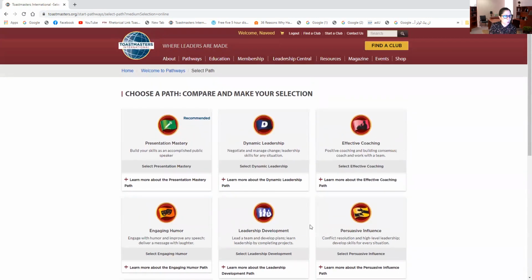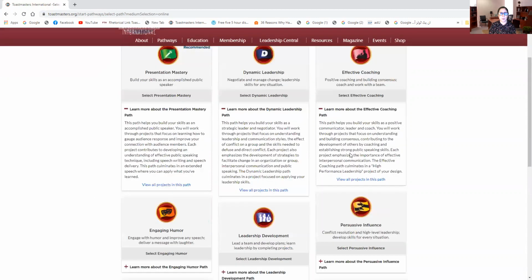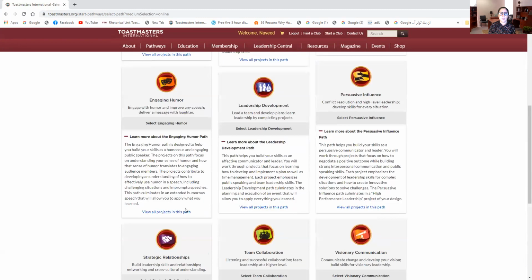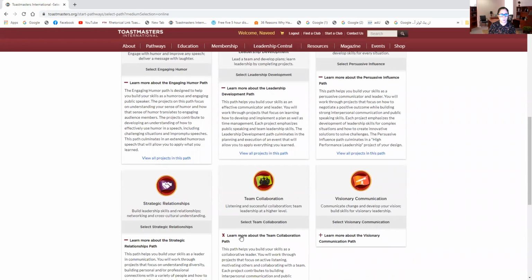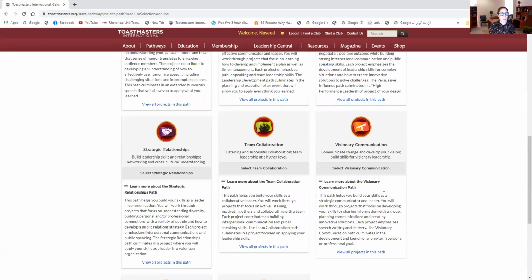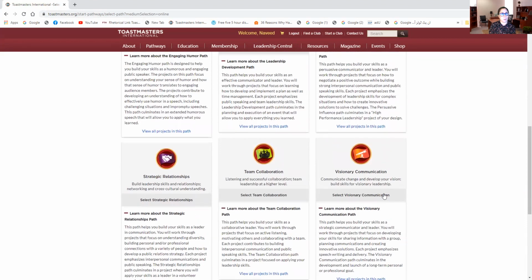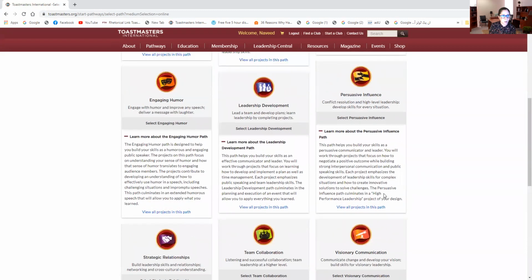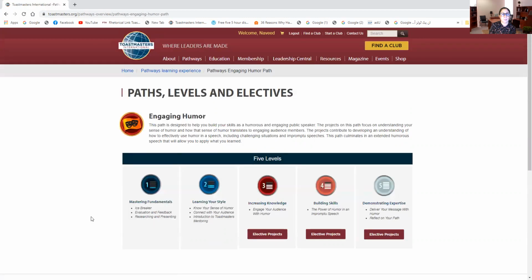Anyways, how do you make your selection? Let's learn more about this path, and this path, and this path, and this, and this, and this. Read through all the description. And then if you need to know more about what kind of projects that each path offers, click on View All Projects in this path. It shows 5 levels. Actually, all paths are 5 levels. This one will show you what kind of projects you will be asked to do for each level. So read through them. And once you are satisfied, go back.